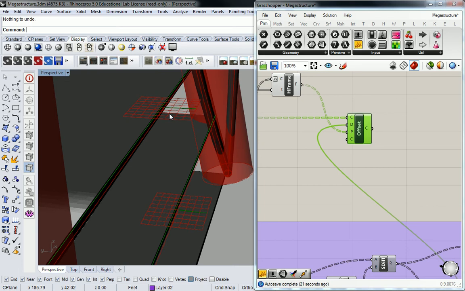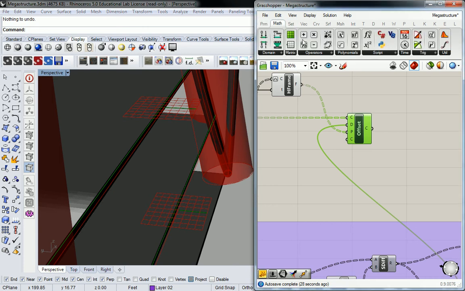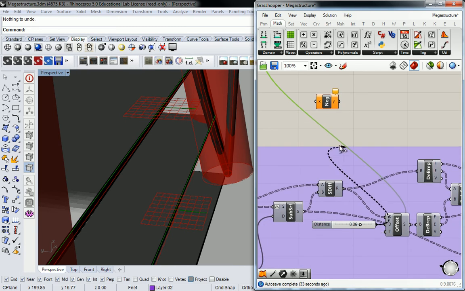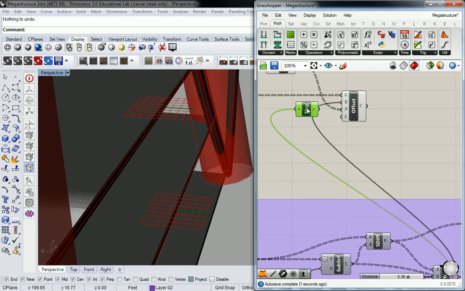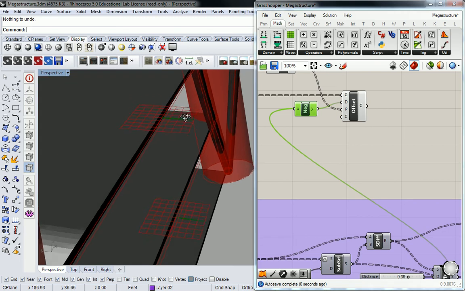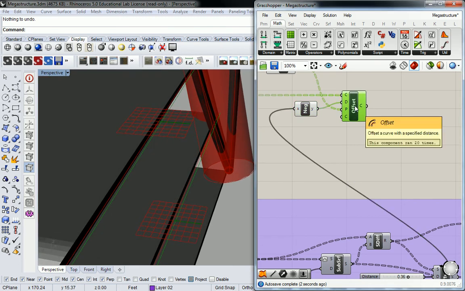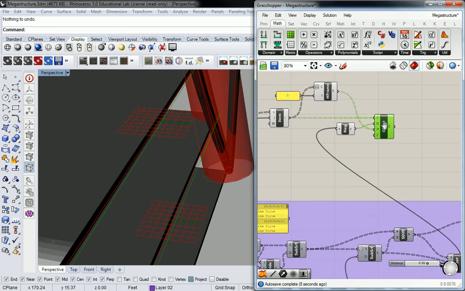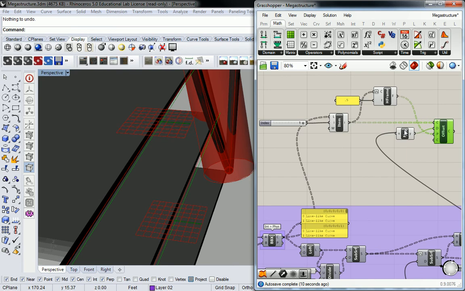And it looks like it actually is still going on the wrong side. So I'm going to make it a negative. Go to math, operators, negative. And I'll plug that in here. And then this will go in there. Now it's going to go outward. This is all I've done.